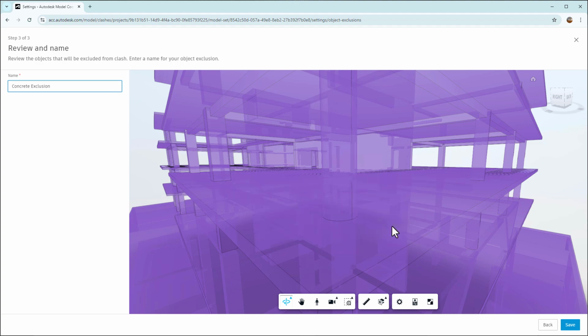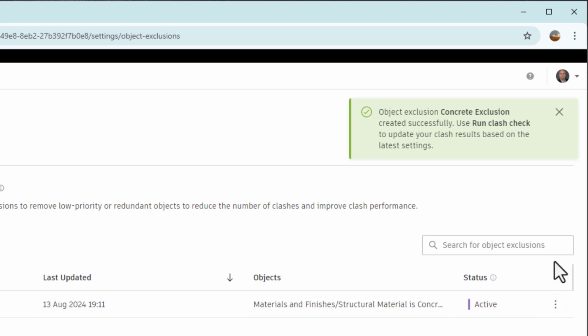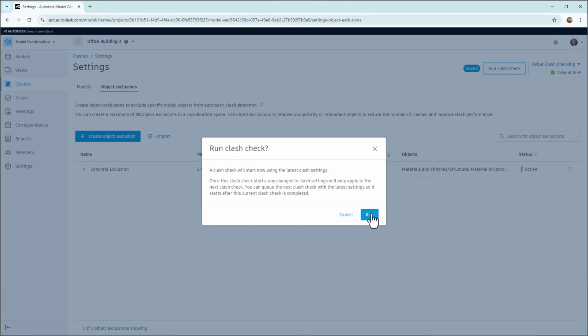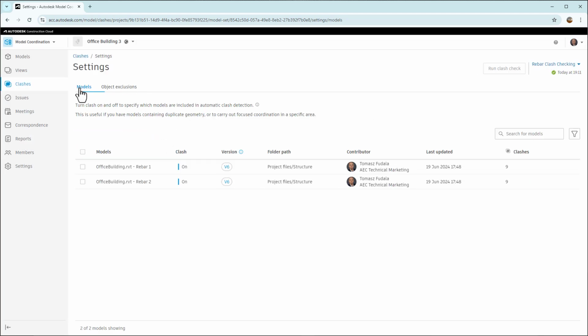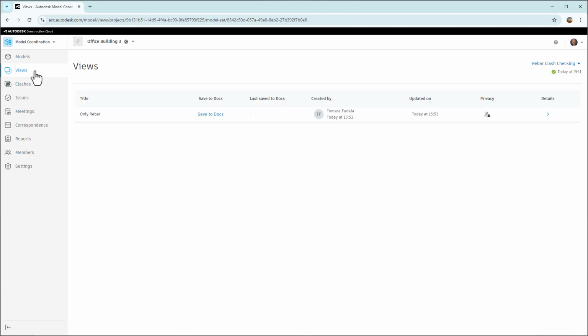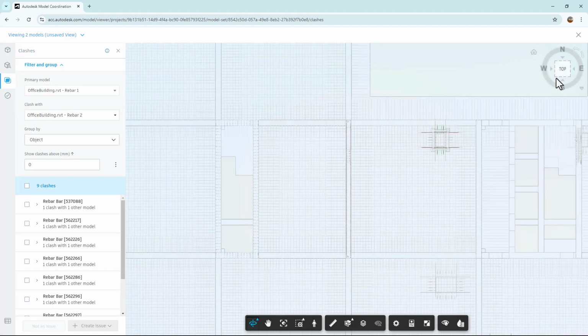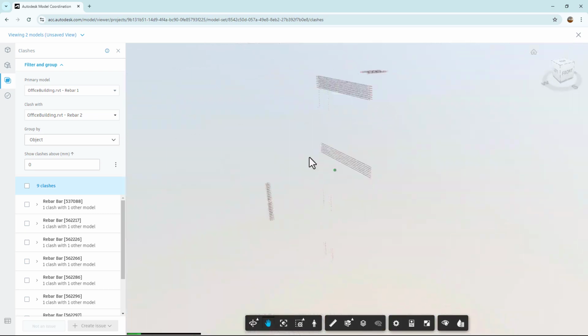When the concrete exclusion has been defined, I need to run the clash check again. Please note that the number of clashes has decreased from several hundred to a dozen or so. Let's have a look at the results. As you can see, objects excluded from automatic clash detection are still visible, but they aren't checked for clashes.